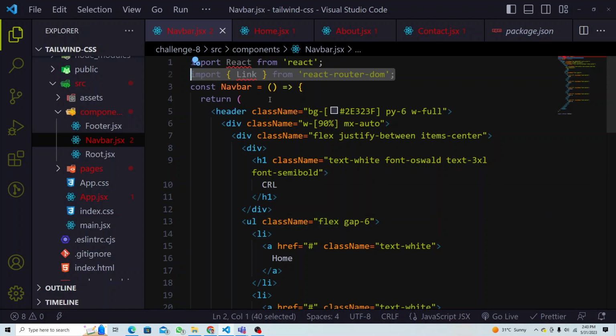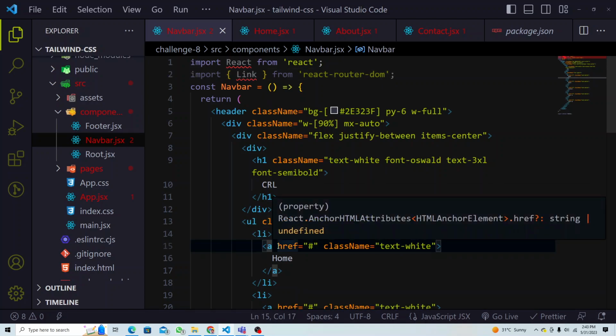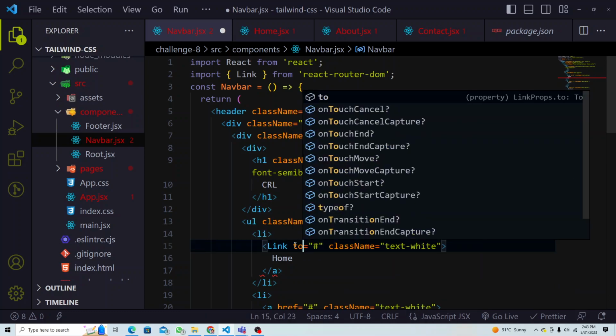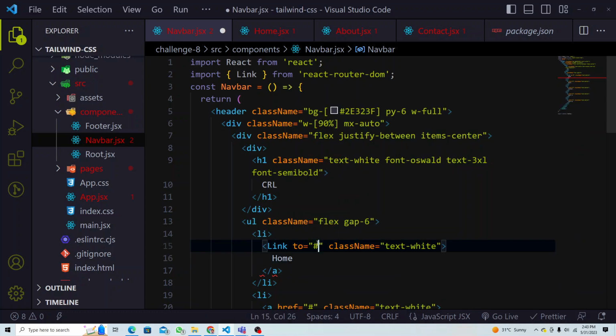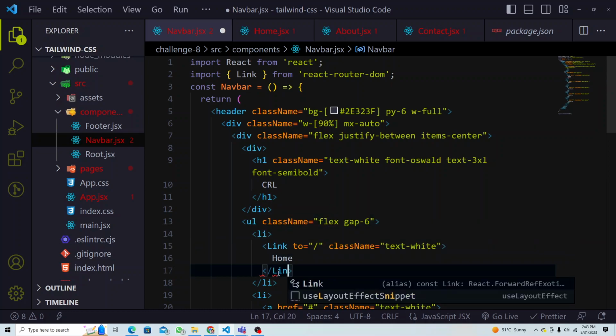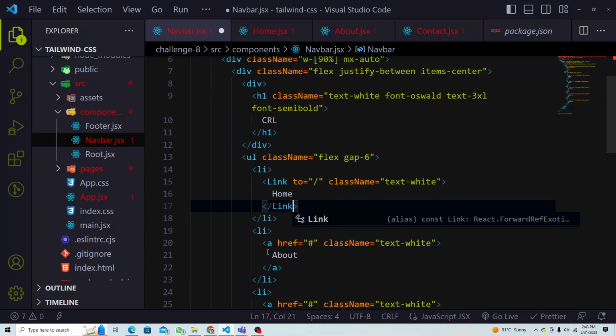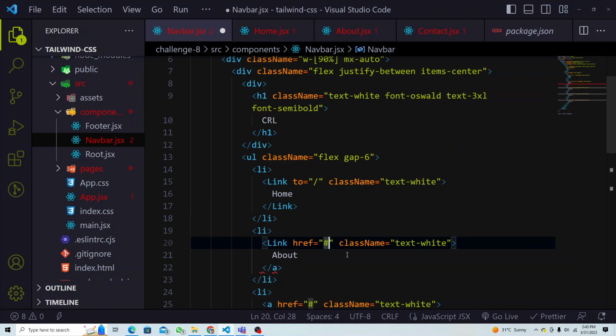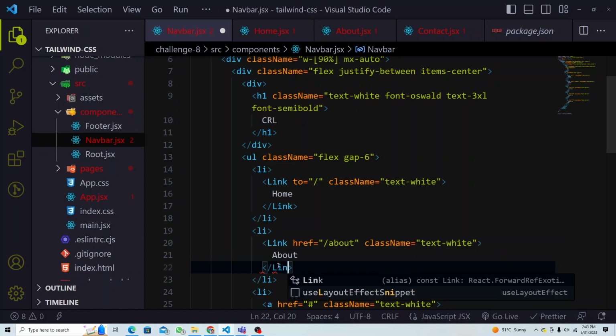Okay, so now all the A tags will be changed to Link. Simple Link, and here you're going to have a "to" prop, and this is the home page, so that is the slash route, that is home page. Okay, and here you put the Link. See, simple. That is what you have to do, right? And also you change here to Link. Now the route will be about, so slash about, that is the route. Okay, and here will be Link.